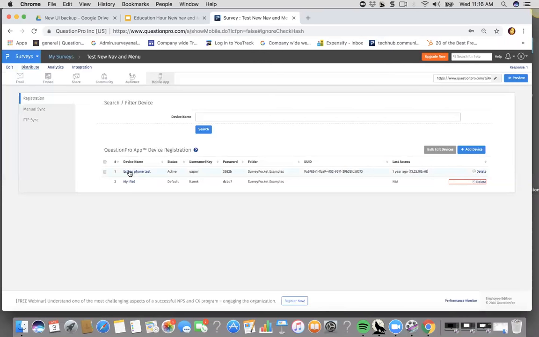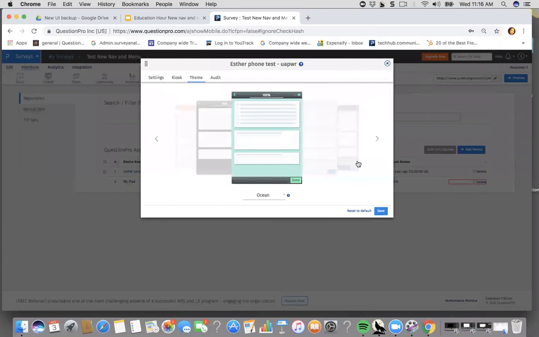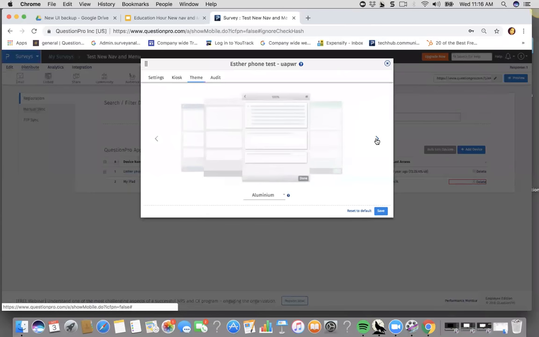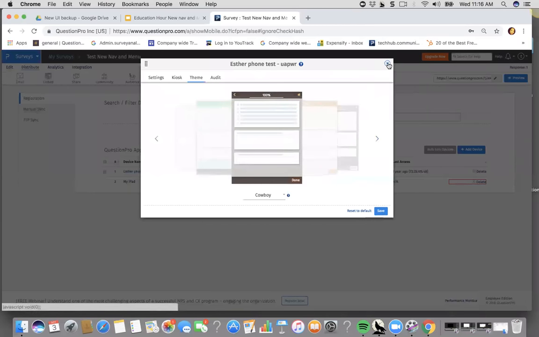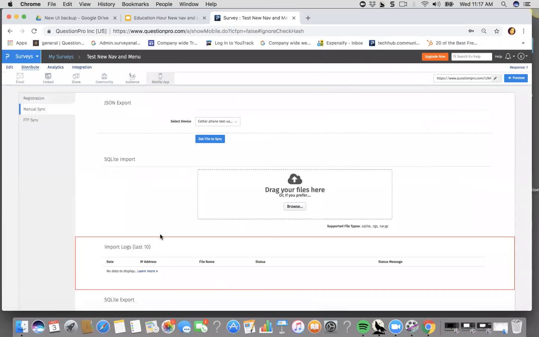And then of course, if you need to edit it, you can always click here and you can update the settings and the kiosk information themes, which is kind of new and cool. If you haven't seen that, you can add a special theme and customize that to your liking. Other things you can see here under the mobile is the opportunity to do a manual sync. So if your system has not synced and you need to get the data from your device into QuestionPro, you can do a manual export with your information that you get in either JSON or the item or the SQL.